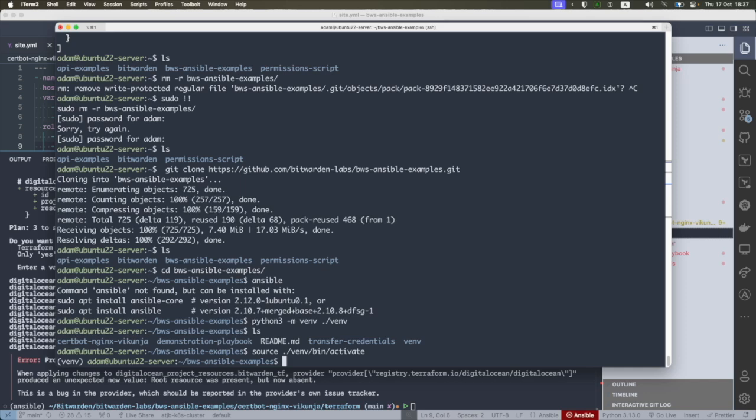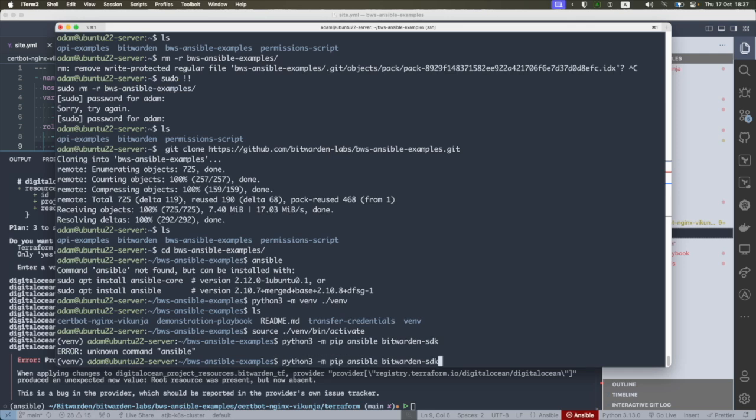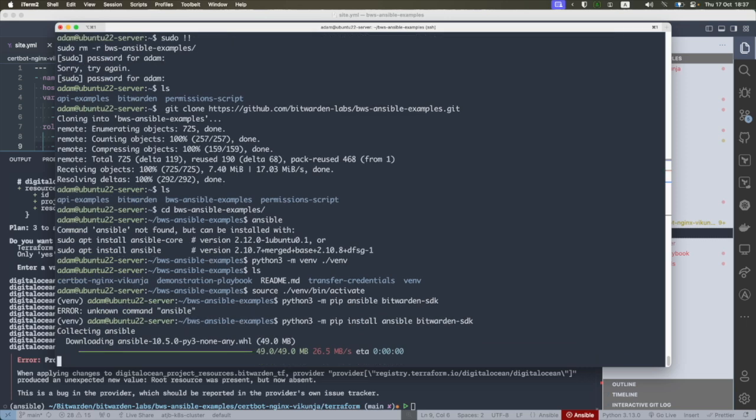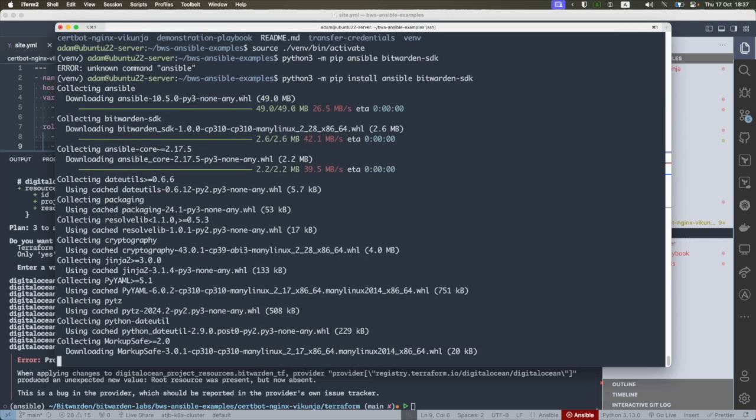We can work from this. We can start to install the prerequisite packages. So the first ones that we're going to need via pip are Ansible. And we're also going to install the Bitwarden SDK. Let's get that command right. And this shouldn't take too long, just installing these prerequisite packages.